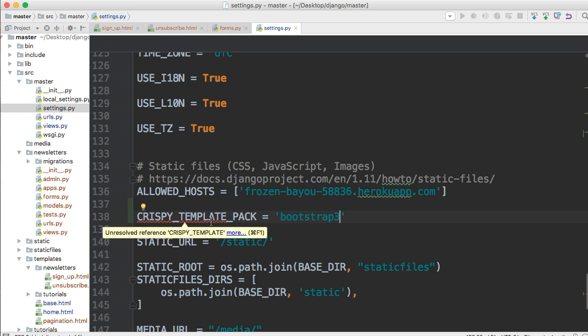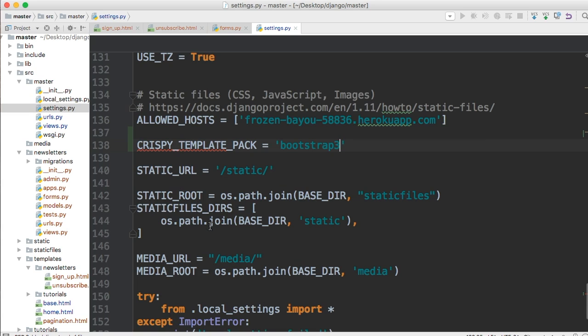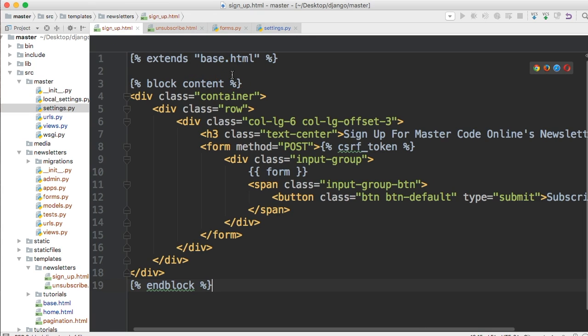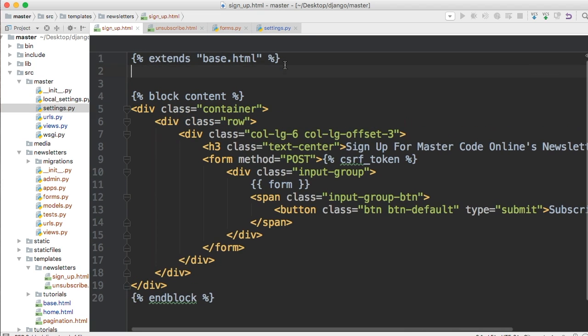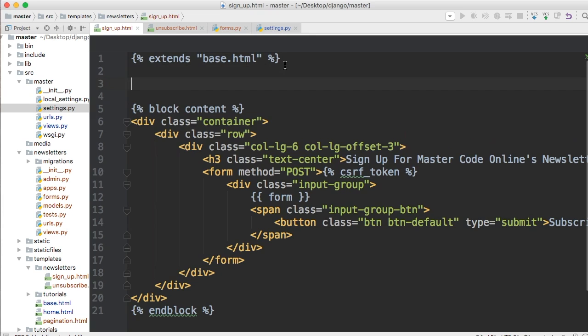Now the next thing we're going to do is open up our signup.html file, up here, and load the Crispy Forms template tags. I should say load, not import. So load crispy_forms_tags. Now we've loaded the template tags so we have access to them.